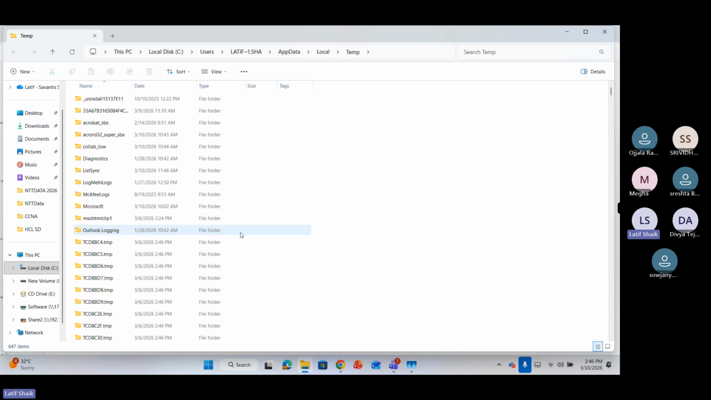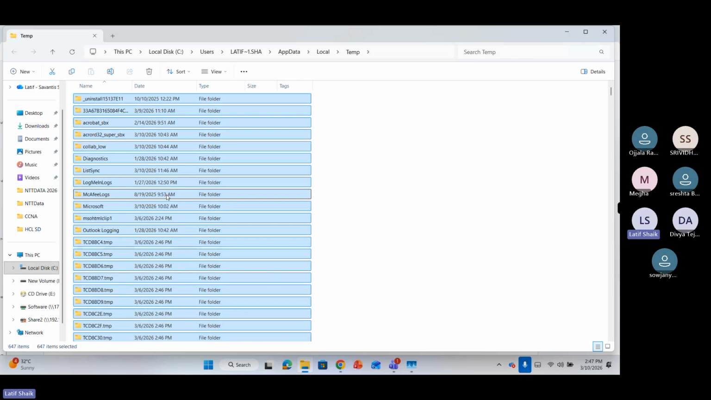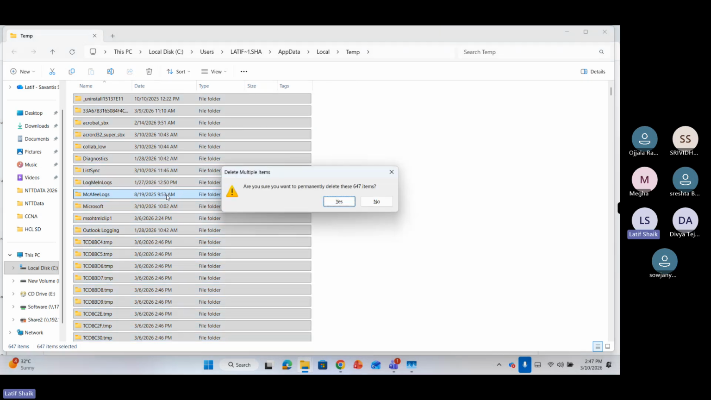Actually, temporary files help to run your applications and your data smoother and faster. But sometimes a large number of temp files are created. Normally, temp files will be cleaned after you shut down the system. Sometimes these temp files are not cleaned after the shutdown, so you have to remove them. Temporary files have to be deleted once you shut down your PC.